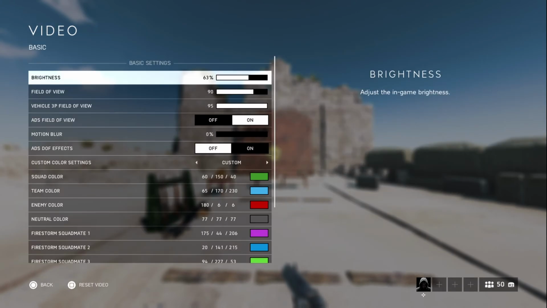And then video. We're in the most important place. My brightness is 63%, and this is again a personal choice. It depends on the room that you're in and your screen and stuff.